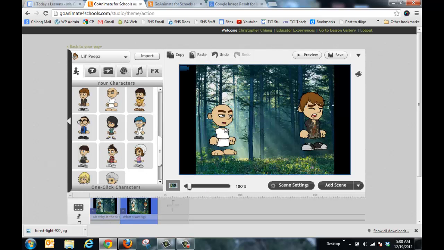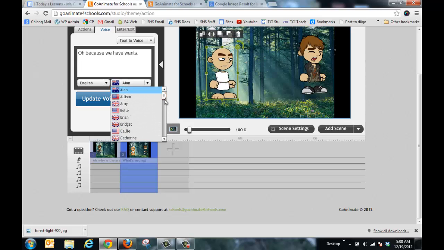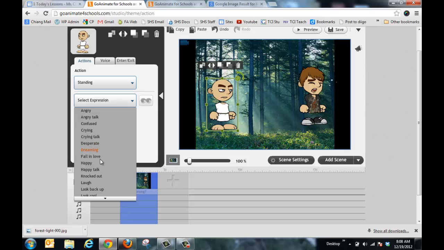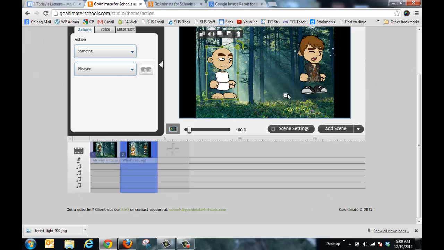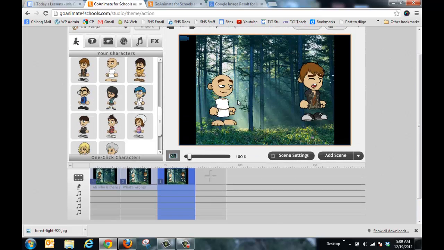Now let's click back to scene 2, and let's double click on him. Let's change his voice. Okay, and let's give him expression. Let's see, it would be a cool one. Okay, and then right at the next scene, I click Add Scene. And you see when you click that Add Scene button, it already remembers where everyone left off.